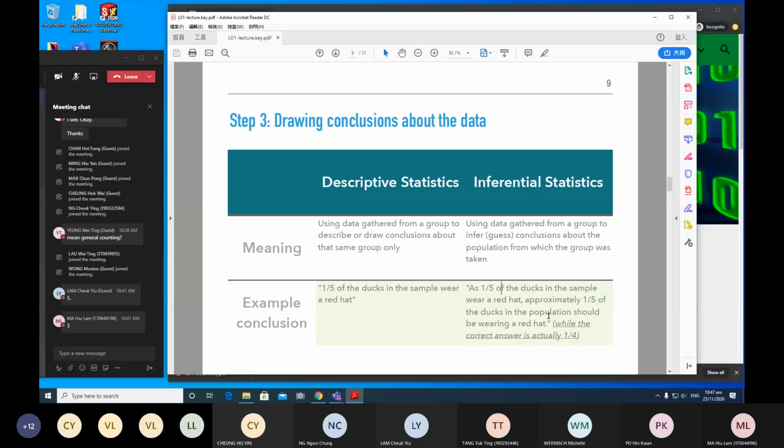But of course, all of you know that the correct answer is actually 1/4, not 1/5. But that is the best thing we can do because we do not know the population.